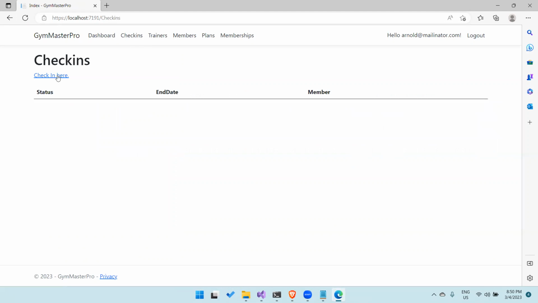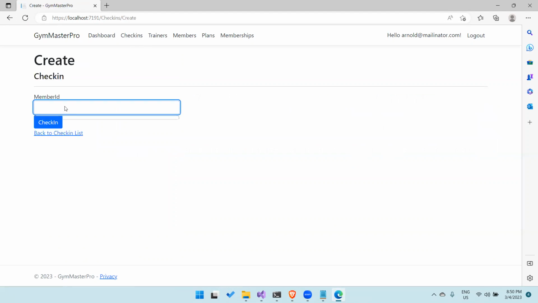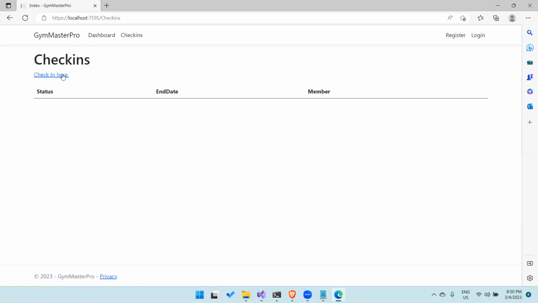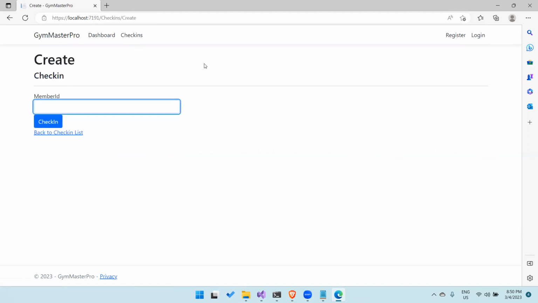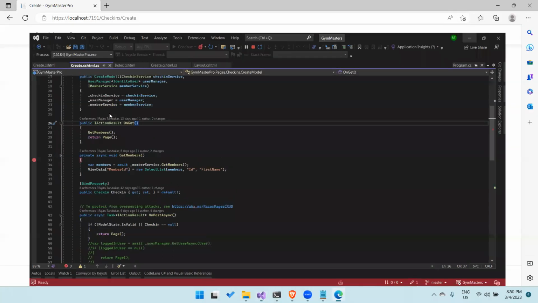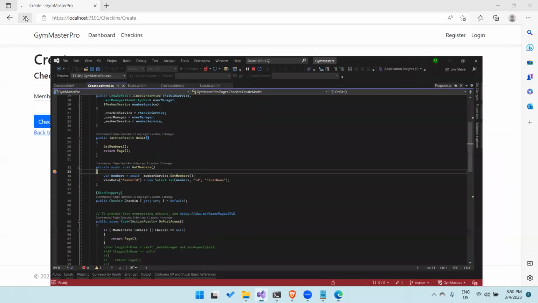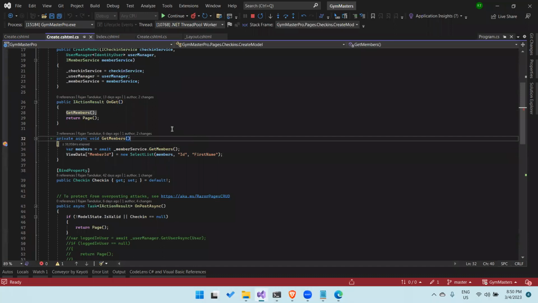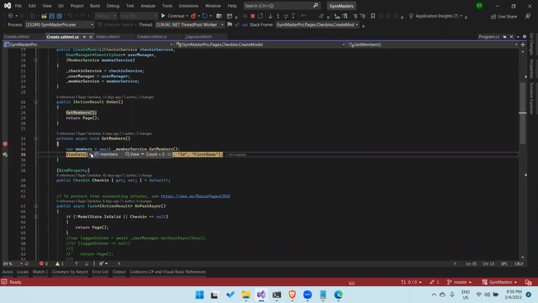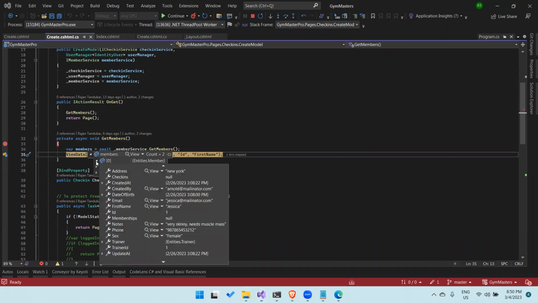Now let's go to check-ins, and this is not correct. Let's try to log out and see if it's working over there. No, it's not working. Okay, let's debug this breakpoint and refresh this. As soon as the page is created, there are two members, right?